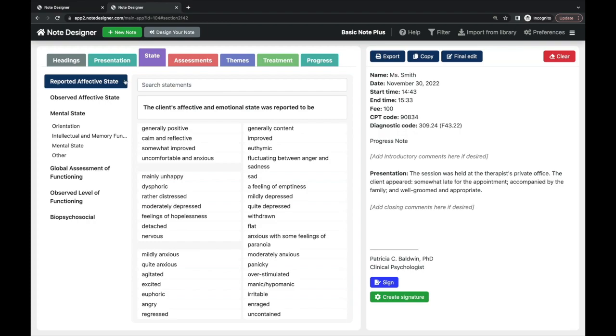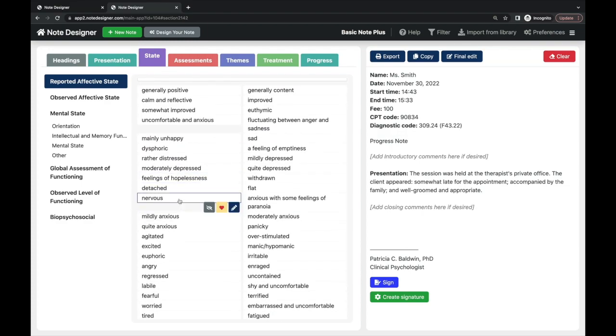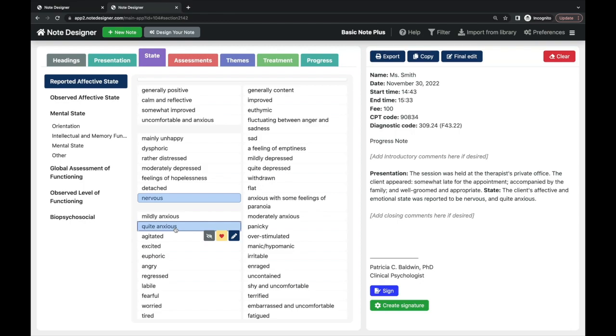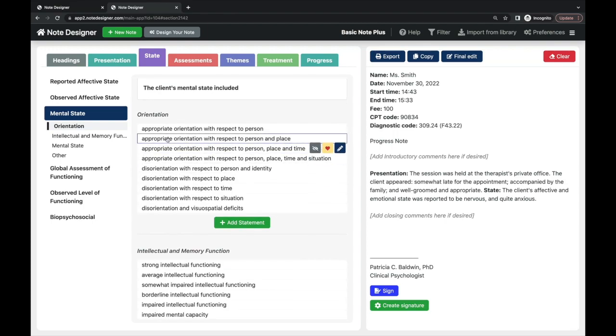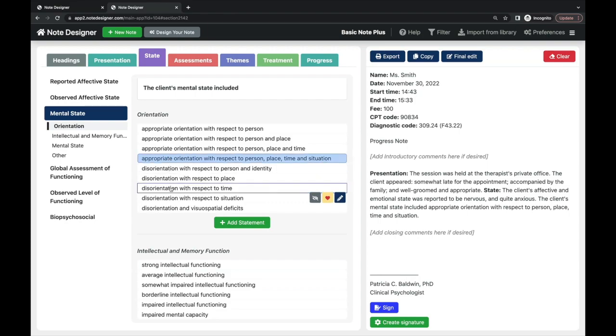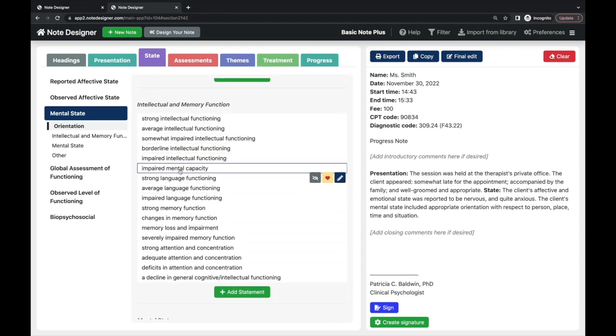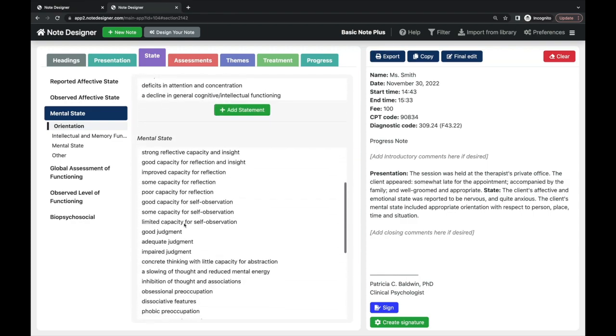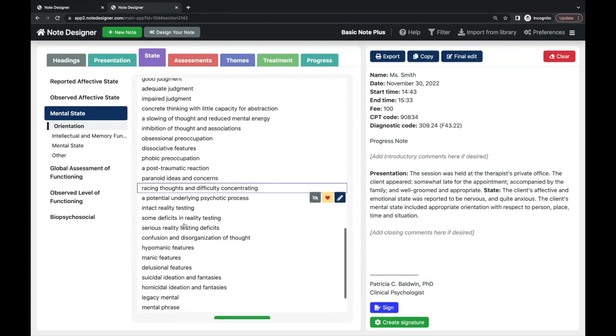Next, we have the State tab, with various sub-tabs here corresponding to the client's reported affective state, the client's observed affective state, and mental state. So let's click on a few for the reported and the observed affective state. You'll see the mental state subtab has a few categories, some of the content making it similar to a mini mental status examination. So here we have orientation, intellectual and memory function, and then the general mental state of the client.